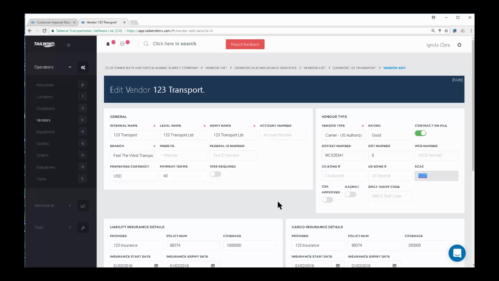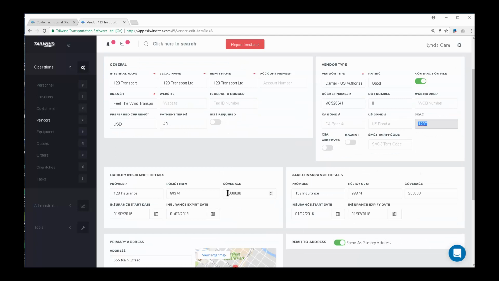I can also detail, when it's a carrier, we know we have to have a certificate of insurance from the carrier, so I can actually detail that information coming directly off their insurance certificate.